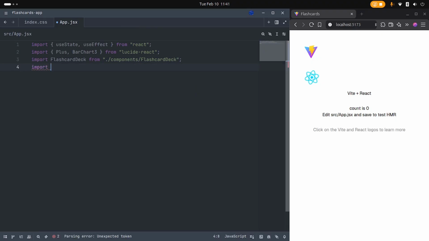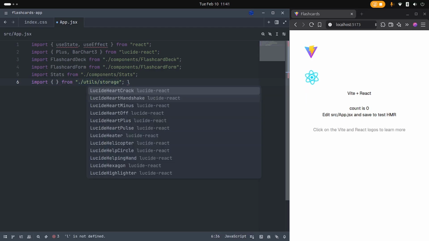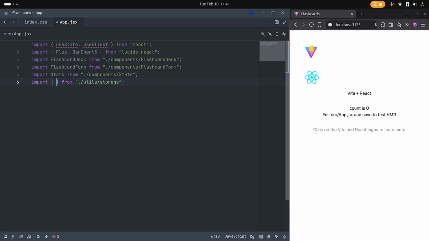And then I'm going to import, let me copy this down because it's going to be easier. This second one is going to import the FlashcardForm, and this is coming from FlashcardForm, just like that. And then this third one is going to be the Stats component, so import Stats component like so. And then we're also going to import some functions from our utils folder that we're going to create, ./utils/storage. So that is our file. storage.js is going to be the name of our file.